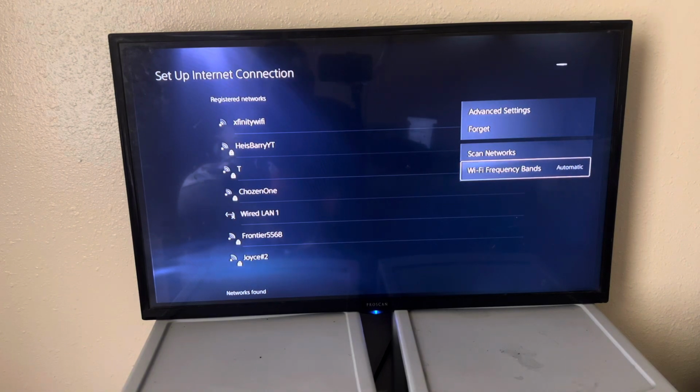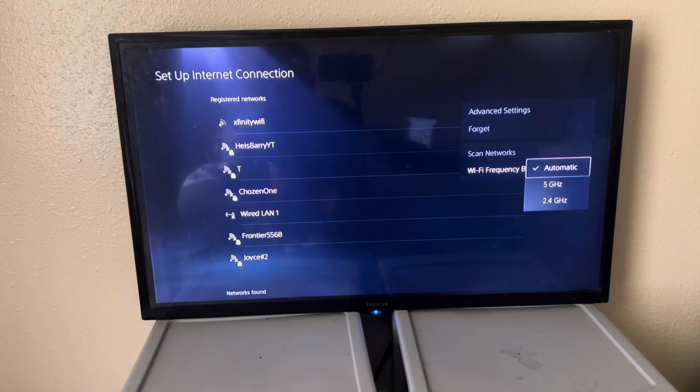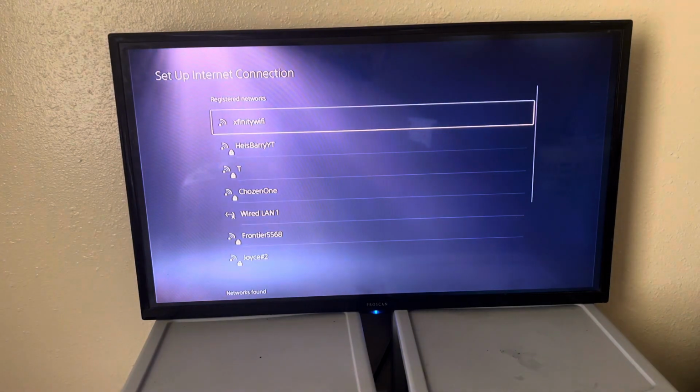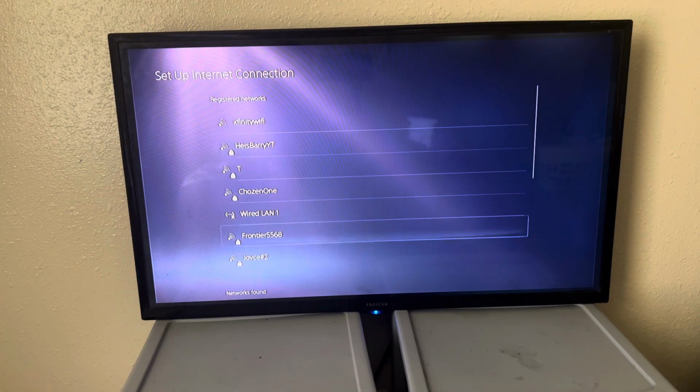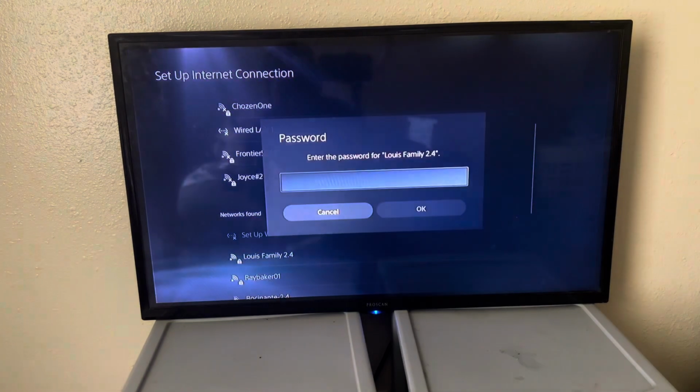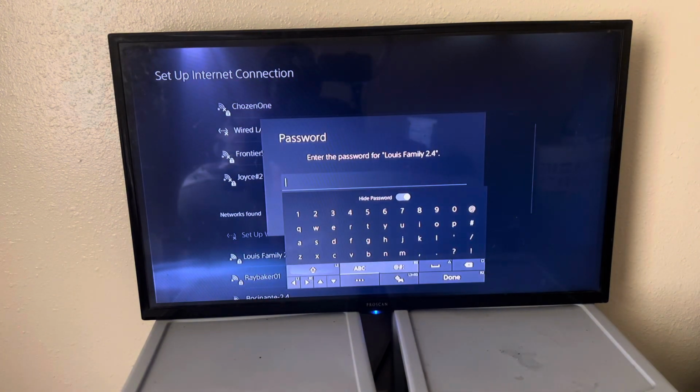you click on Wi-Fi frequency bands. Yours is going to be on automatic, so is mine. You're going to go ahead and go down to 2.4 gigahertz. And from there, you're going to go ahead and find the Wi-Fi that you want to connect to. You're going to enter the password for it.